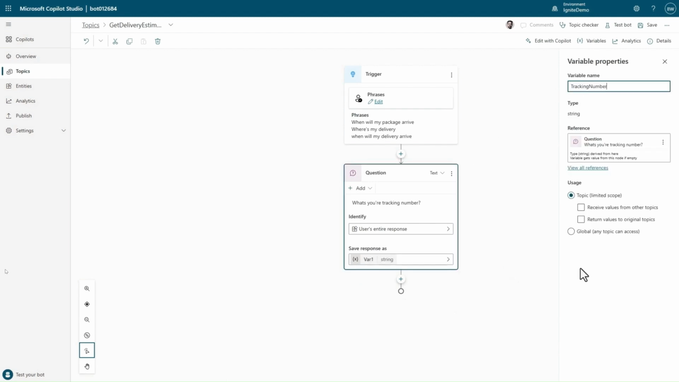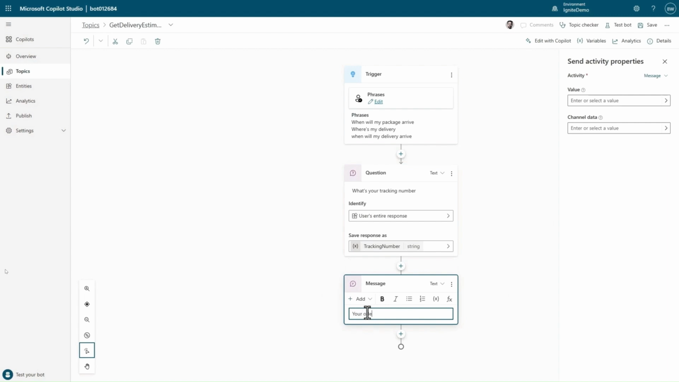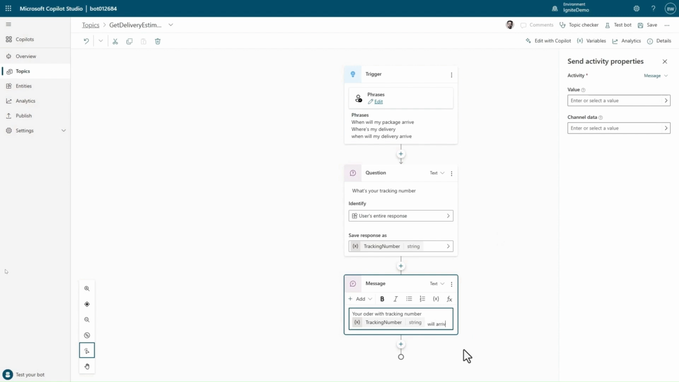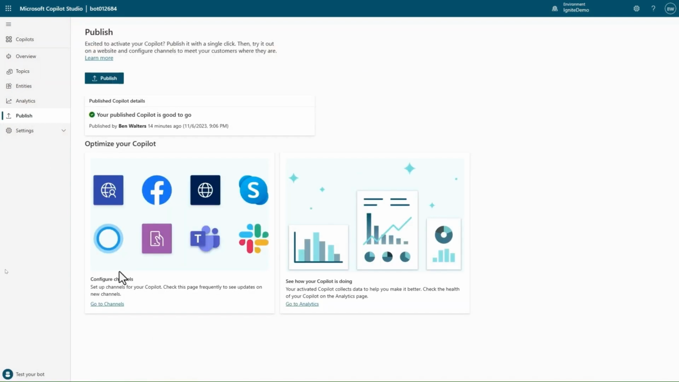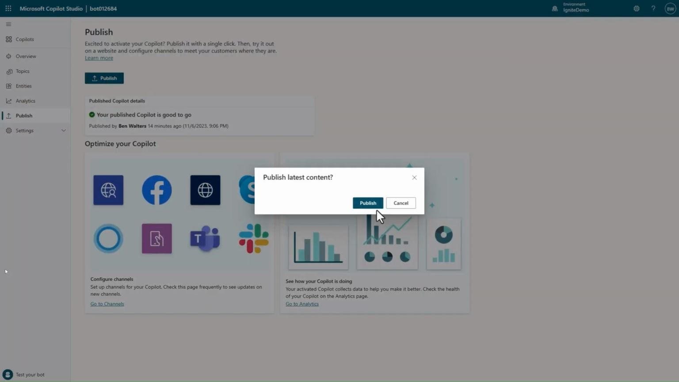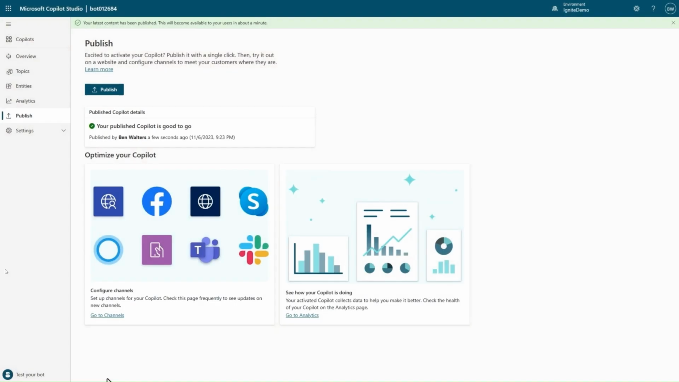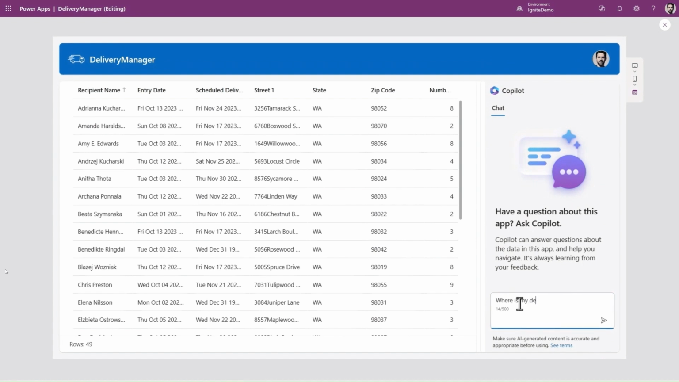So we'll put in the actual tracking number. And then we'll provide when the actual estimate for its delivery is. Now we're going to publish this, so this can be brought back into our platform. And as we publish this particular Copilot, we can then help augment the data and extend its capabilities within Copilot Studio. And what you'll see now is when we ask that question, a completely different user experience.